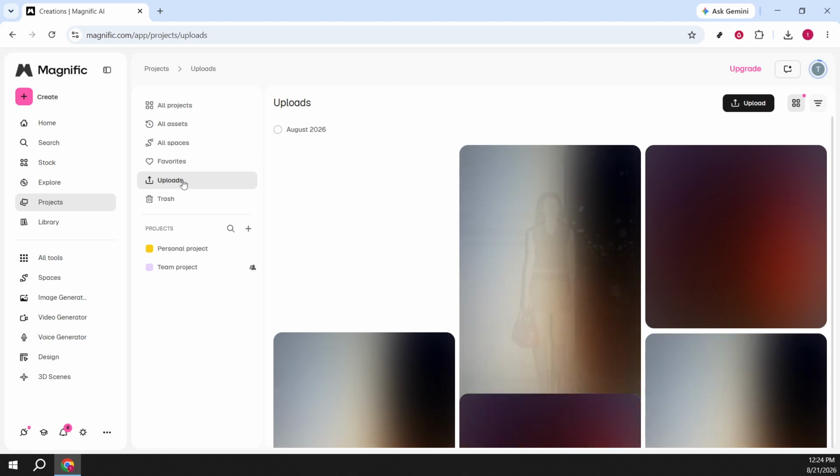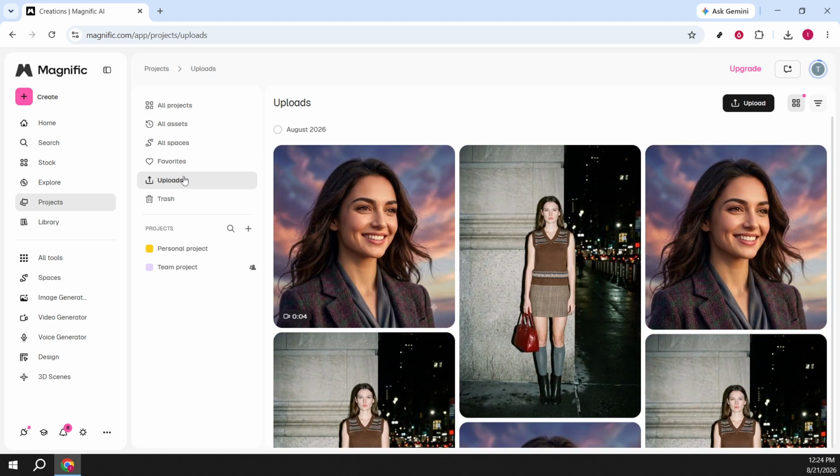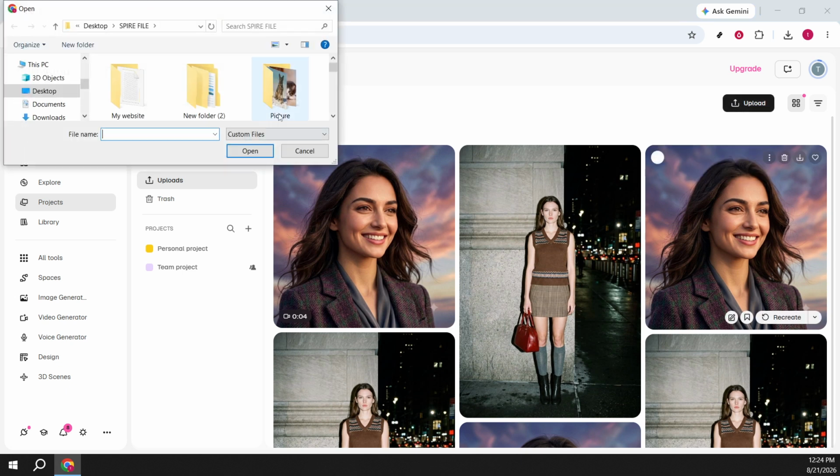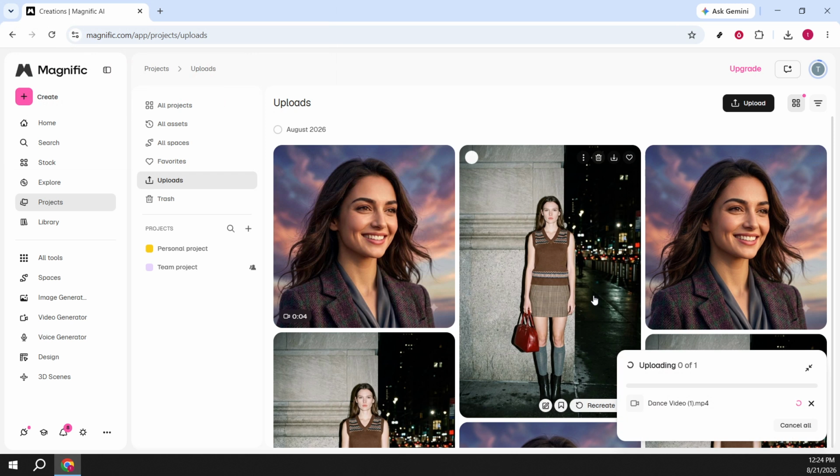This is where you'll add the dance clip you want to clone. Click the Upload button, then choose Upload Files. Select your dance video from your computer and confirm with Open. For best results, pick a clear, high-quality clip with consistent lighting and a clean background that makes it easier for the model to understand movement.